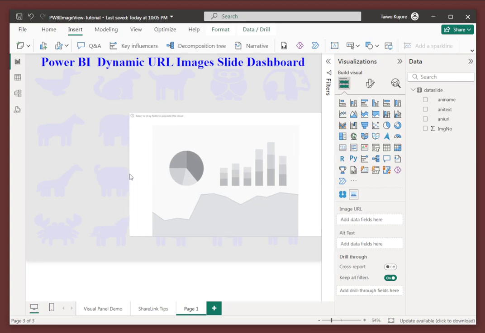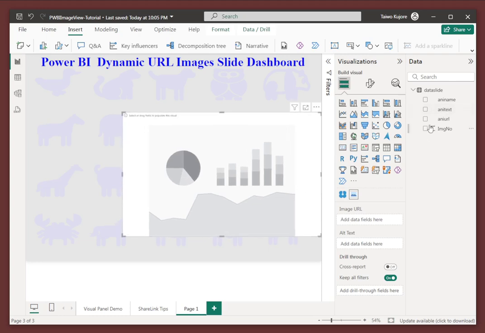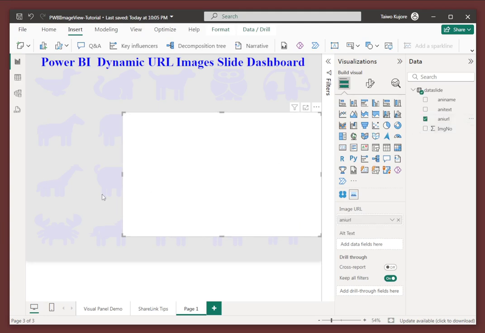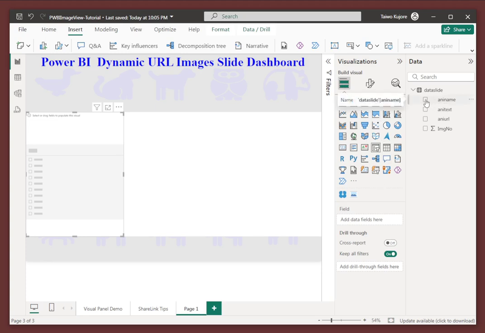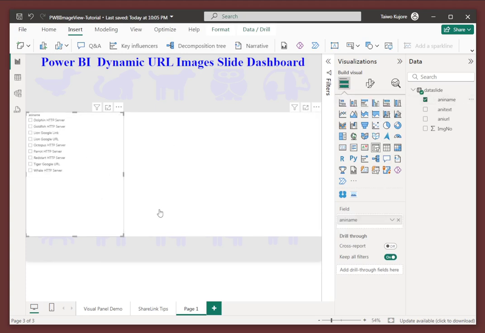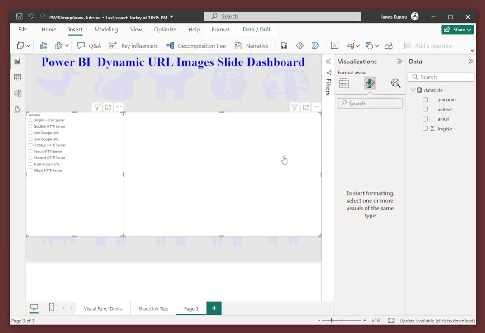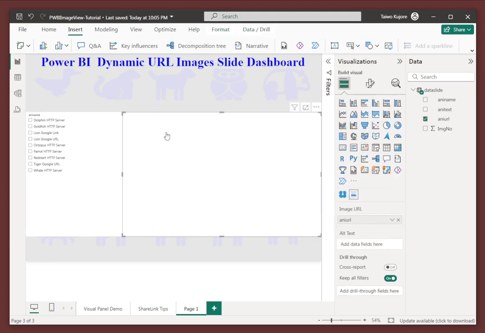And the next thing to do is to bring my slicer. I'm going to select the URL. The next thing to do is to add my slicer that will enable me to click, that will list all the names of my animal images in my table. So, which is this one. And also, I can do the combination of the two together because I want to format. It's not allowing me to do that, so I do them one by one.